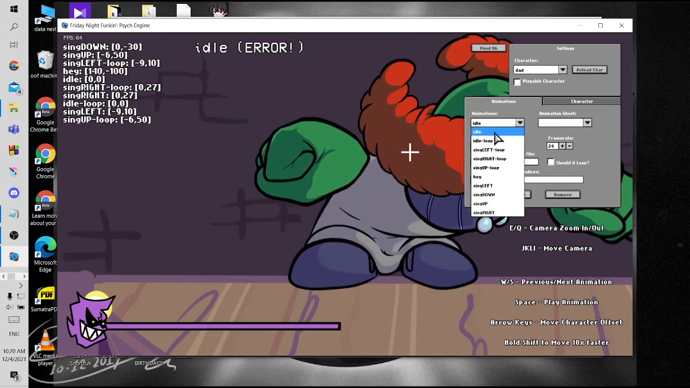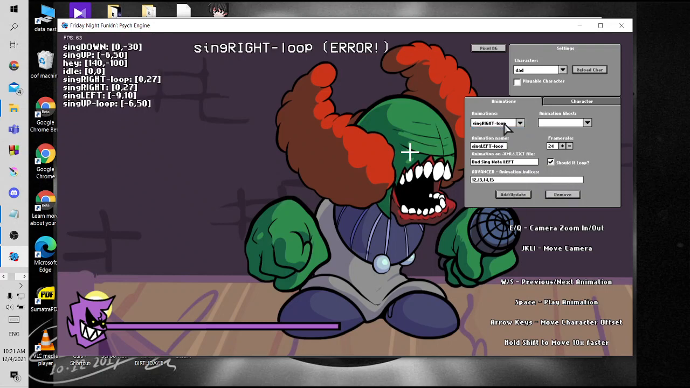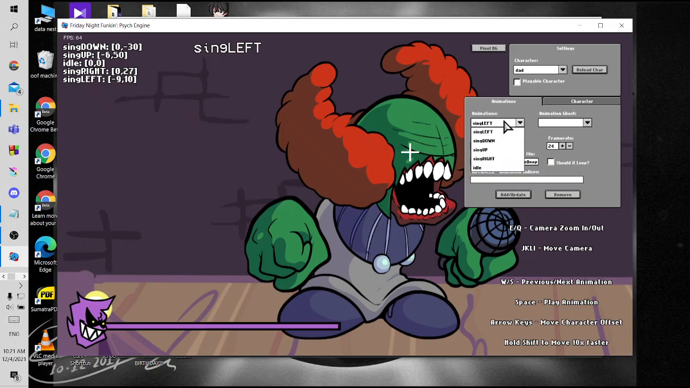And now let's wait, idle. Alright, we didn't do idle. Idle is just idle. Spelled like this with a capital I. There we go. That's the animation. And now for the other ones, for these loop ones, we don't need them because we can just loop whatever we want here. Sing up loop. And also we don't need hey because Tricky doesn't have like a V-pose. So yeah, these are the animations.